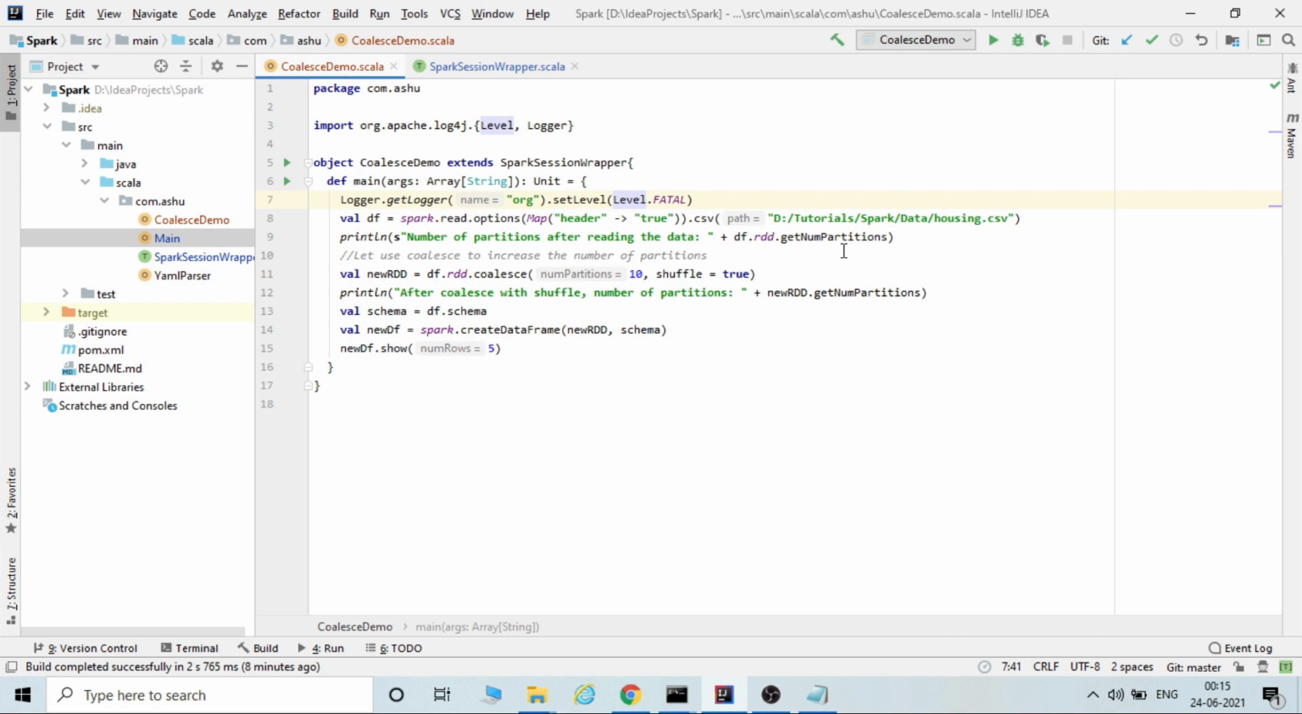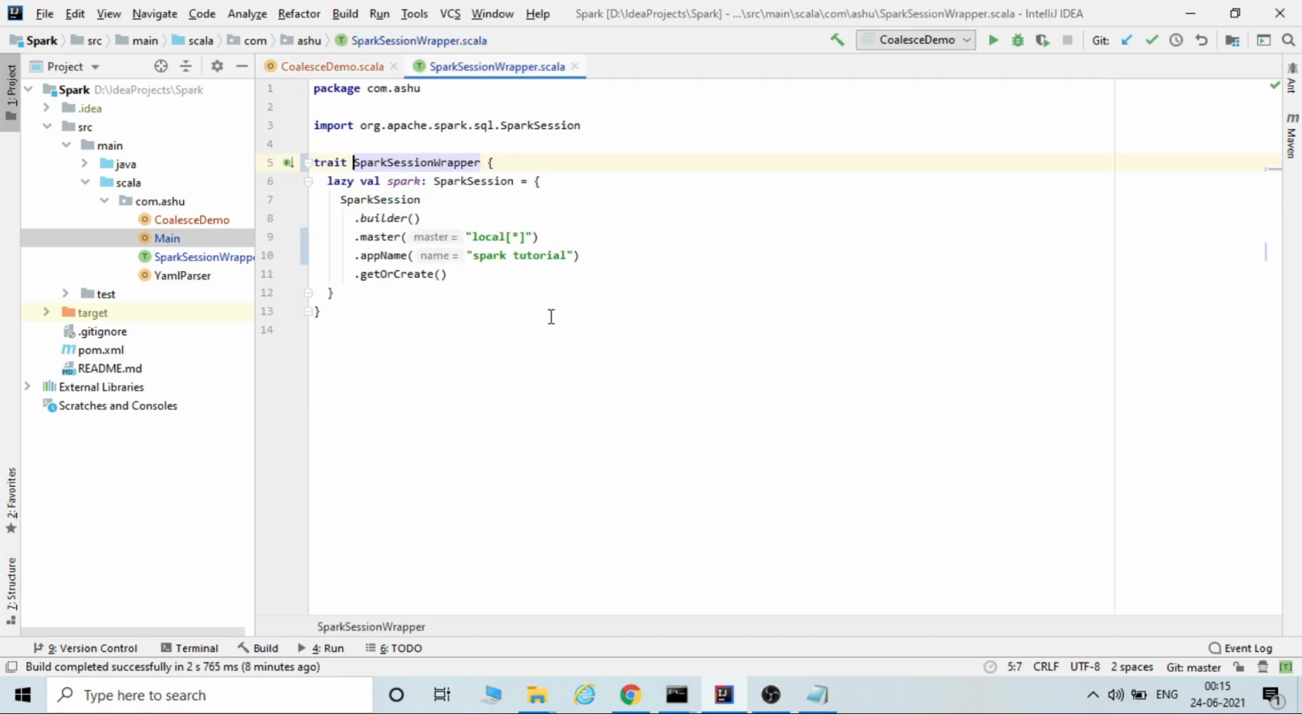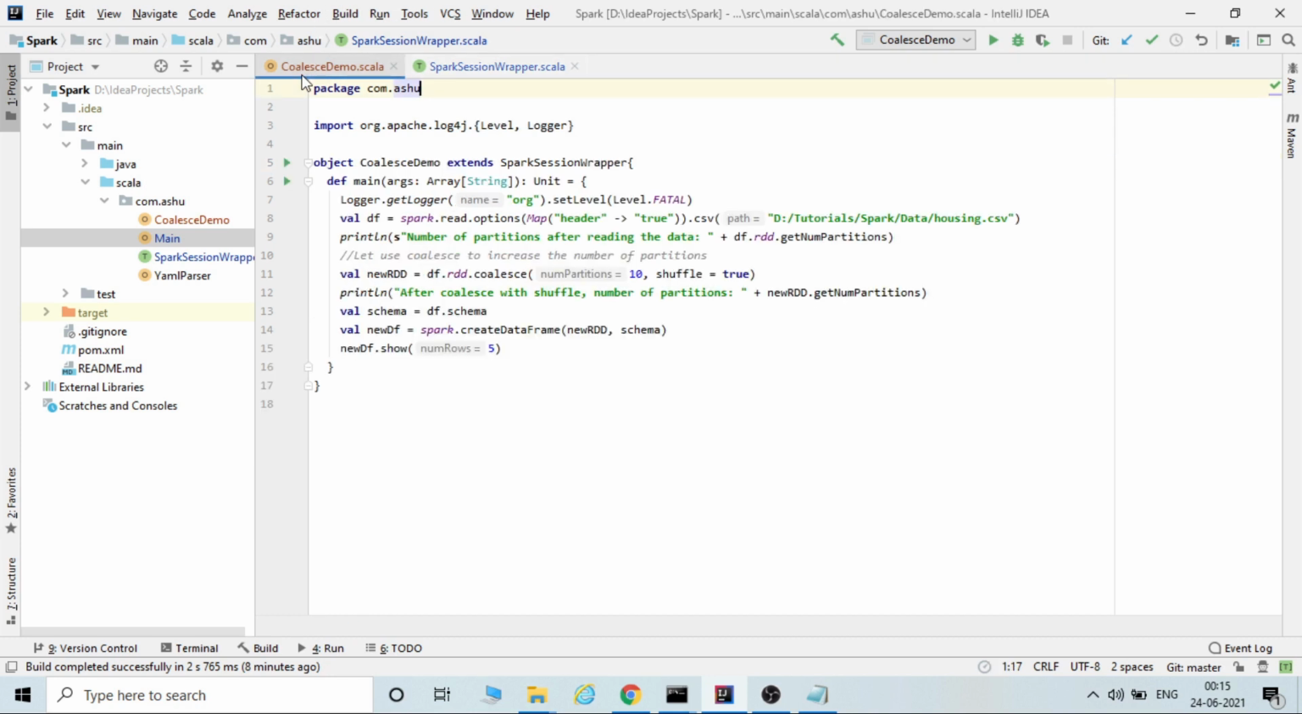So this is a simple Spark program. The name is Coalesce demo and it extends a simple trait. As you can see, it is just initialization of the Spark session. Then we have defined a logger so that we do not see unnecessary logs in our run console. Then we are reading a CSV file. The CSV file is not big in size. Then we are displaying the number of partitions. Since it's a data frame, we are using .rdd.getNumPartitions.